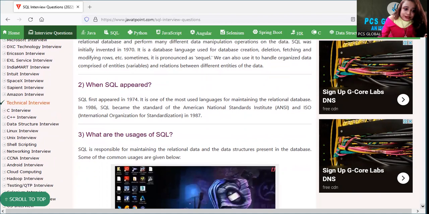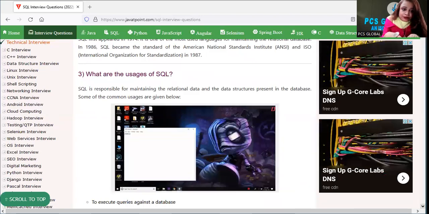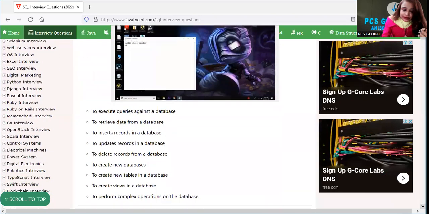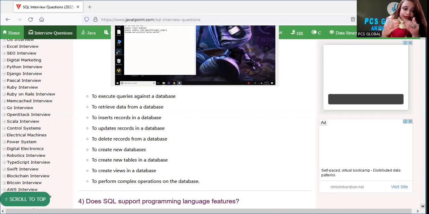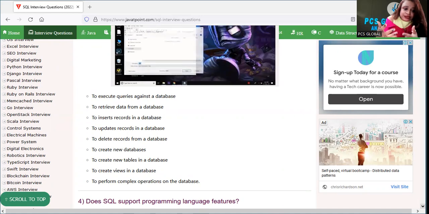What are the uses of SQL? SQL is responsible for maintaining the relational data and the data structure present in the database. Some of the common uses are given below. These are the common uses of SQL: to execute queries against a database, to retrieve data from a database, to insert records in a database, to delete records from a database, to create new databases, to create new tables in a database, to create views in a database, to perform complex queries on the database.